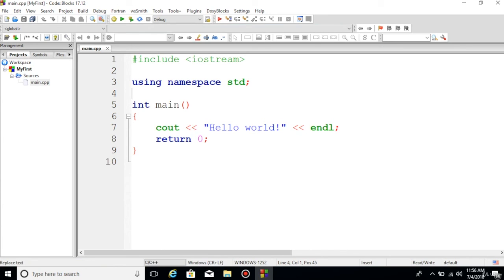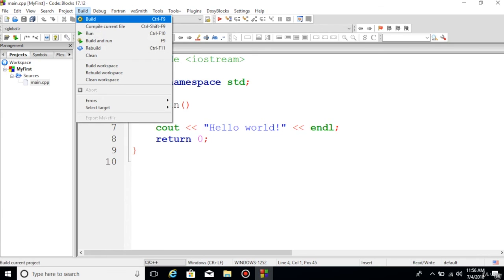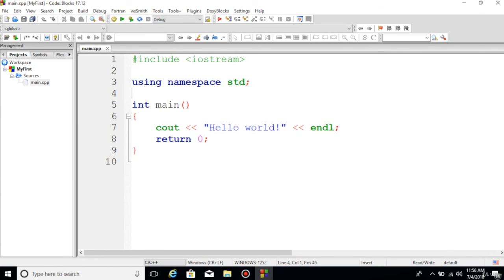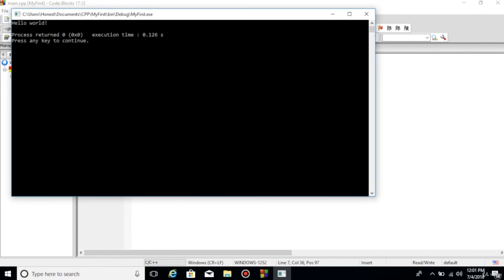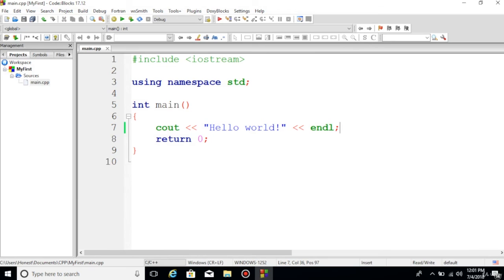So let us see how to run. First you have to build this one. So compile, say build this project, build and run the program. So it displays hello world. So that's it. This is how you can download and use this IDE.